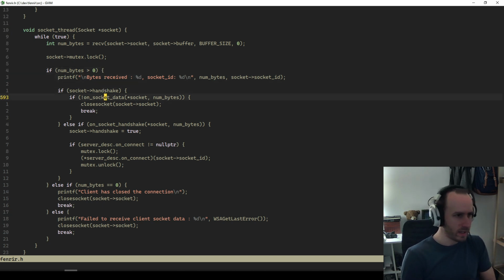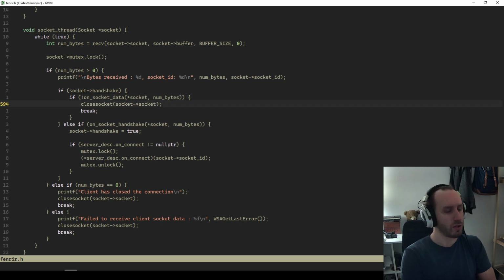Okay, we do the handshake. Let's say we already did the handshake. Then we come in here and we call on socket data. Now, this may be a close frame. If it's a close frame, we're going to close this thing. So if on socket data returns false, we are going to close the socket, and then we're going to break out of the while loop. We're done. Once we close the socket, we're going to need to mark that socket as being closed, and we're going to want to delete it from the pool there.